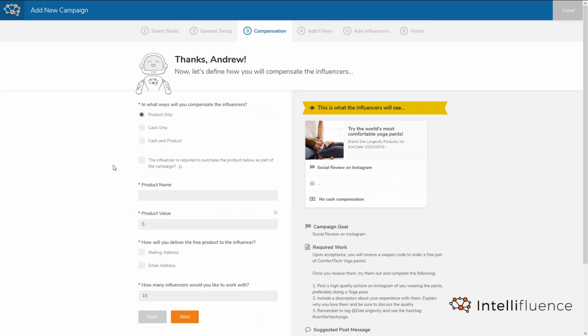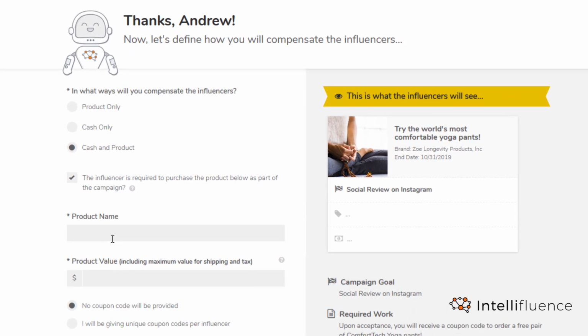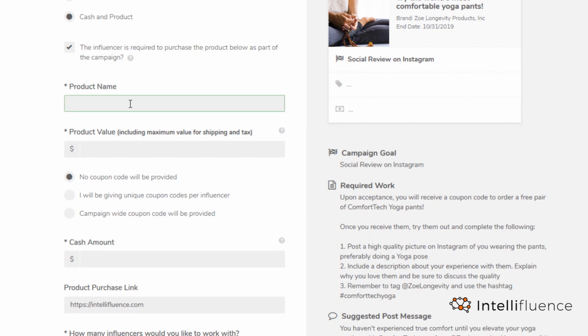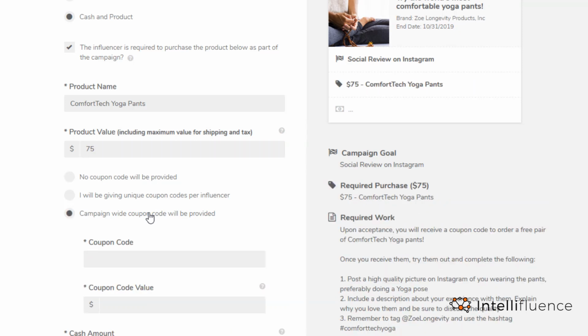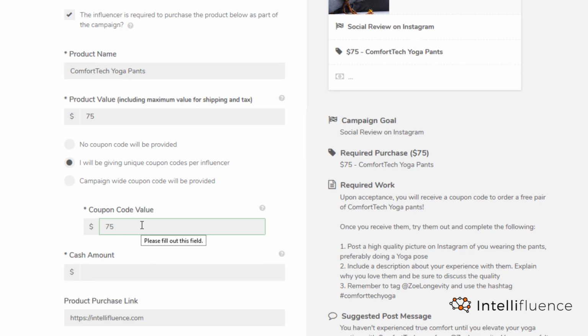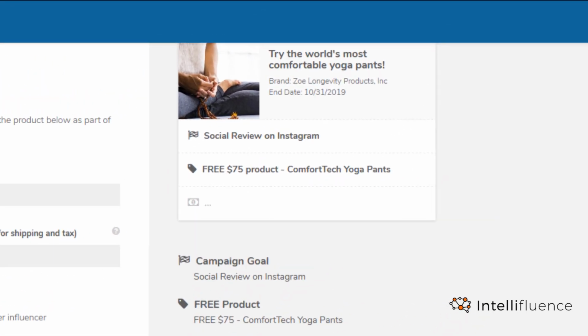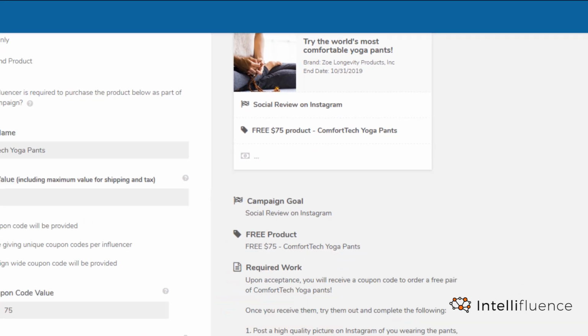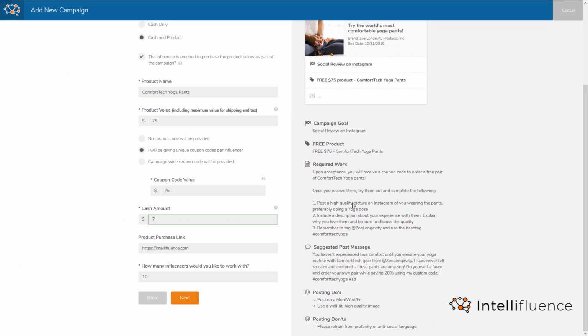Next, choose the way you want to compensate influencers. If you're offering a product, you can specify if the influencer is required to purchase the product as part of the campaign. If you're offering a coupon code for influencers to use, you can specify whether it is a unique coupon code for each influencer or a standard campaign-wide coupon code you will give to all influencers that you're working with. If you're offering a coupon code, be sure to include the coupon value. If the coupon code value is the same as the product value, influencers will know that they will be reimbursed for the full value of the product, essentially making it free. Otherwise, the coupon code value will be displayed as a savings off the full product value.